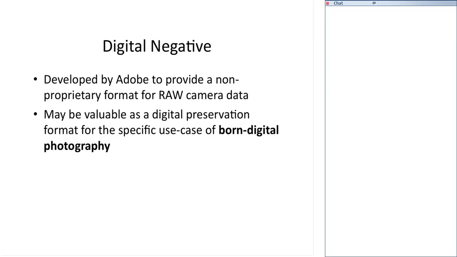Digital negative as a preservation format creates some problems simply because there are so many manufacturers' fingers in the pies. And it's actually good to get one step away from that and store data in something like a TIFF format that's not tied to any particular manufacturer.